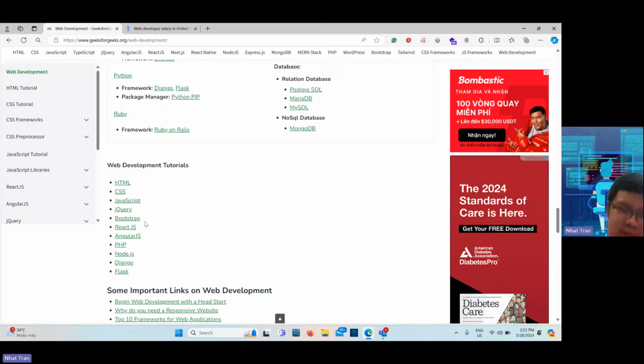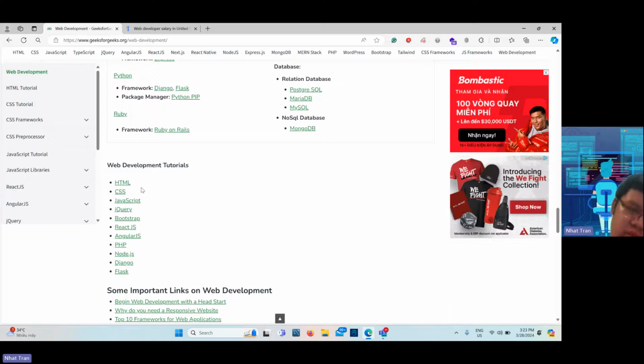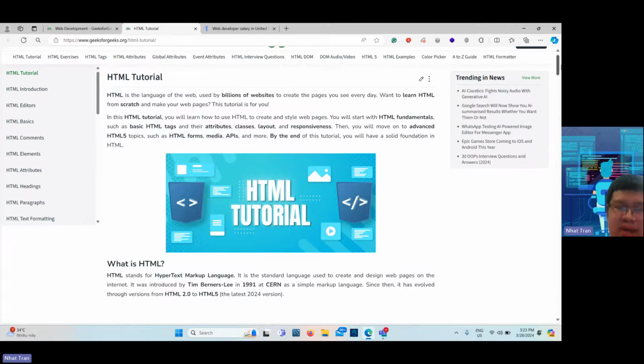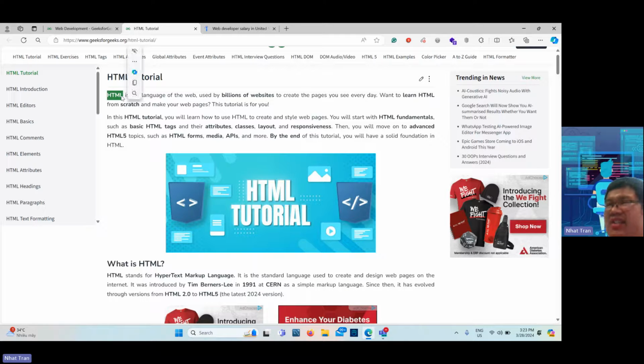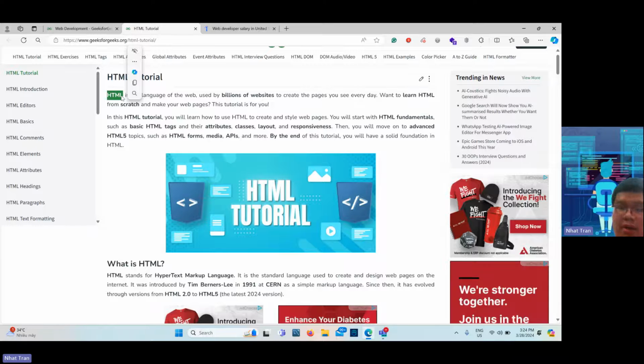So now let's get deeper into the game. We're going to talk about some basic stuff in web. First is HTML. HTML is considered the language of the web. It's like Python is the main language of software, or Java the language of mobile. HTML is considered the skeleton, the body of the site, used by billions of sites to create the pages you see every day.